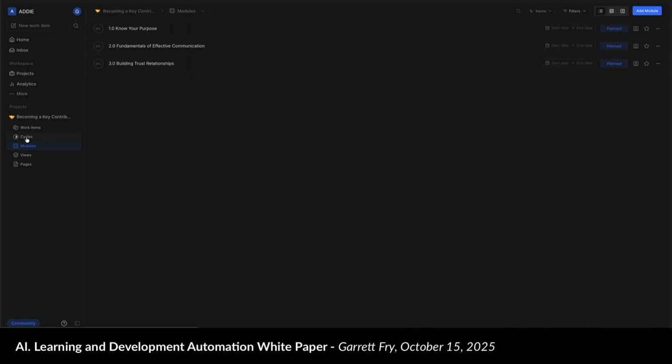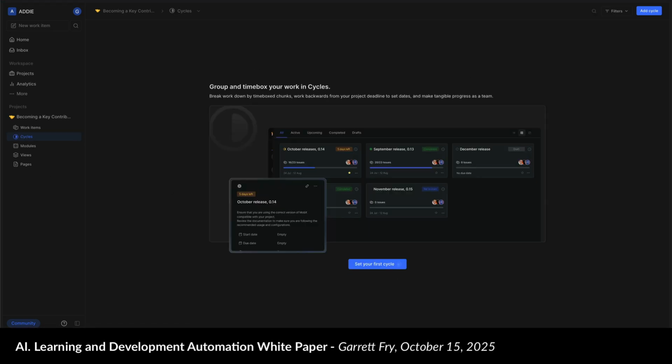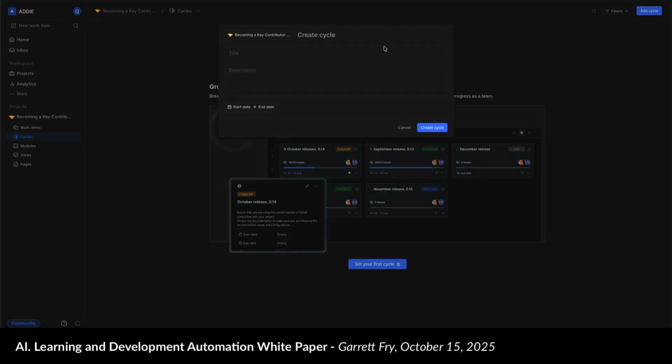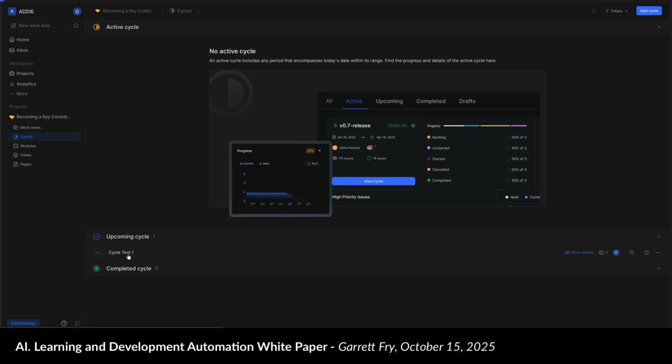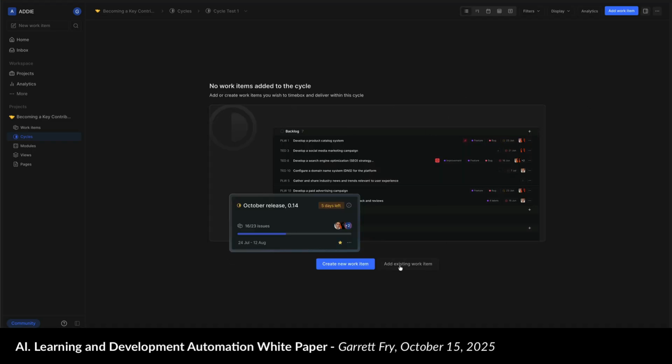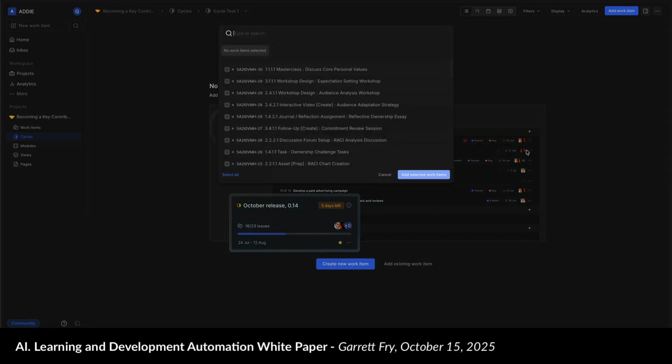We can also organize things within cycles. Cycles in Plane are a lot like agile sprints, where you define a set period of time for your team to focus on some specific tasks. To do that, you create a cycle here, and then select the cycle that we just created. Then we can go in here and add in existing items. So I can go over here and start selecting these, and these go into this cycle.